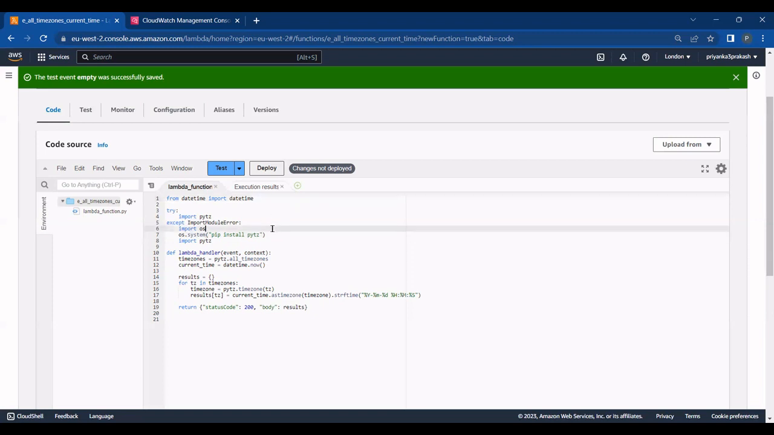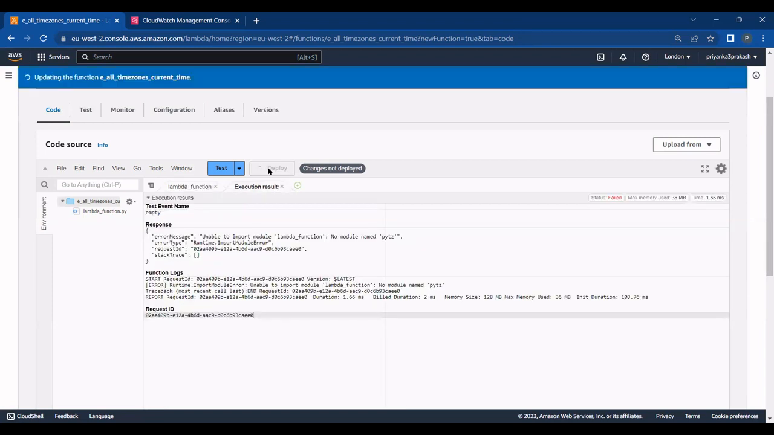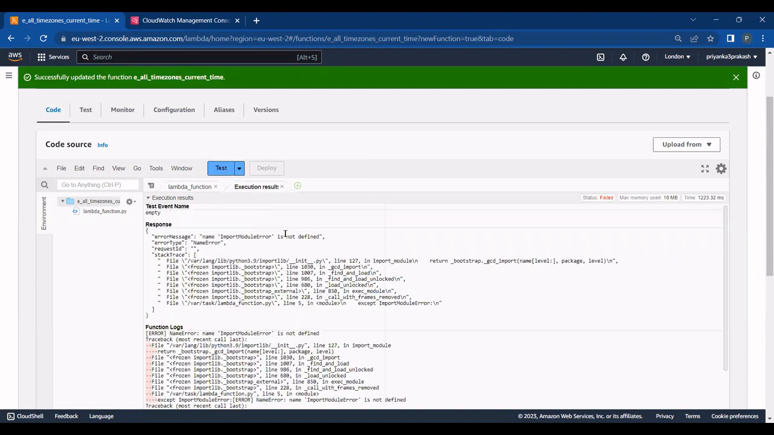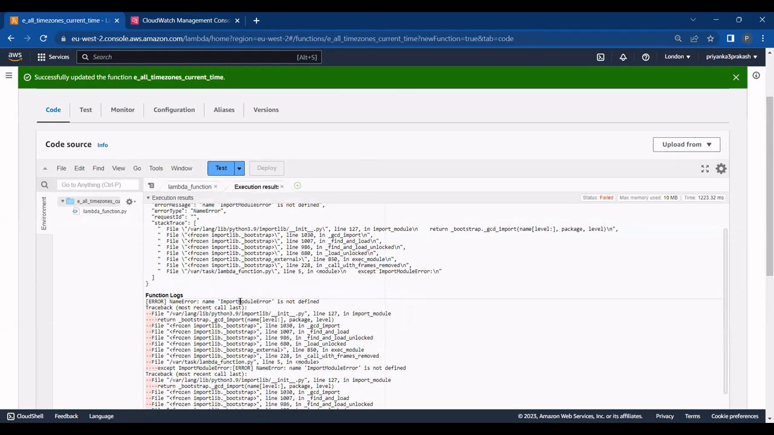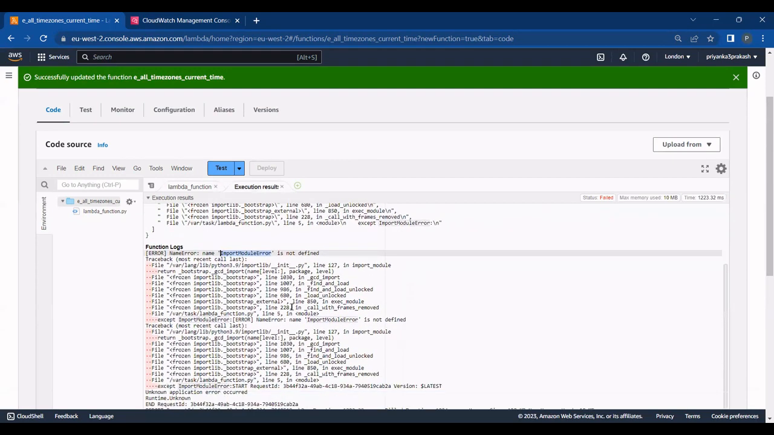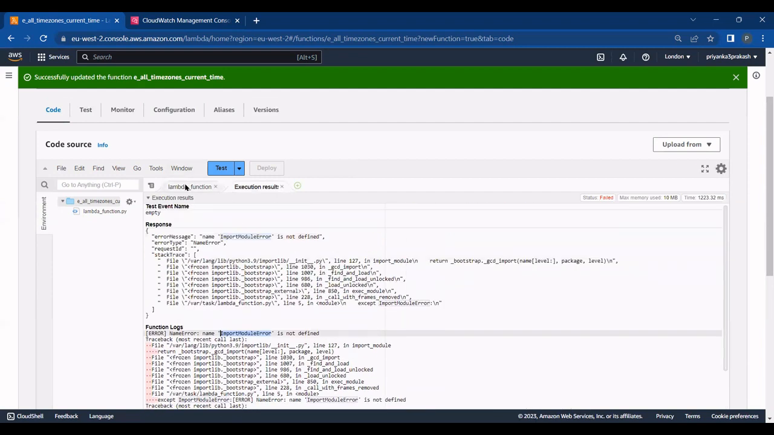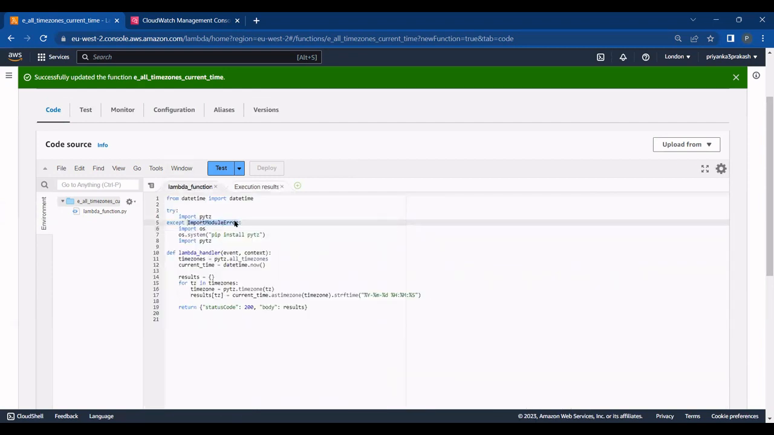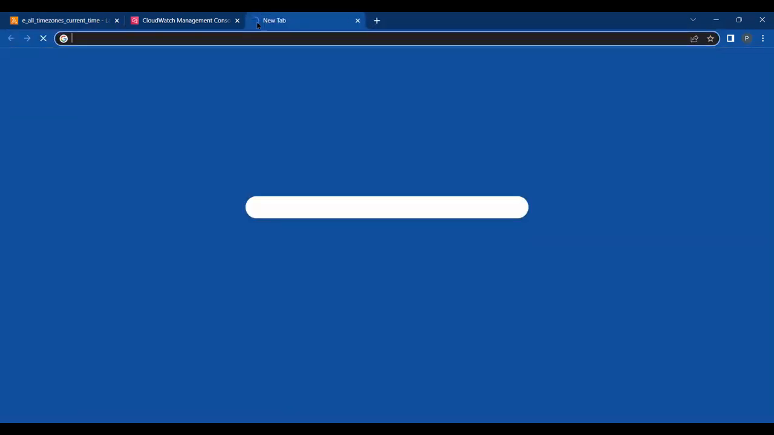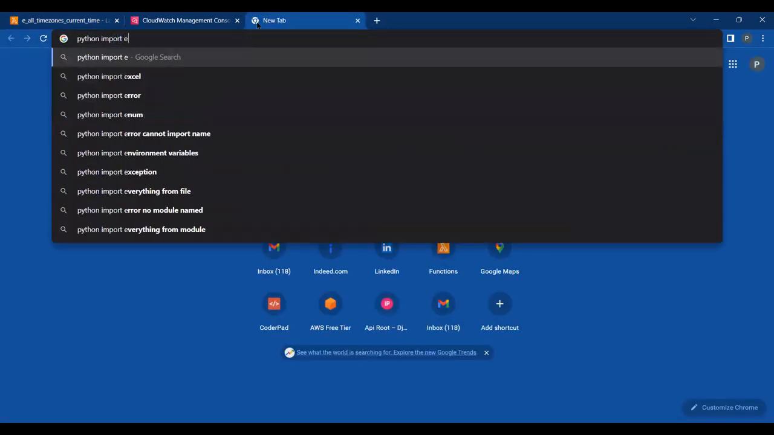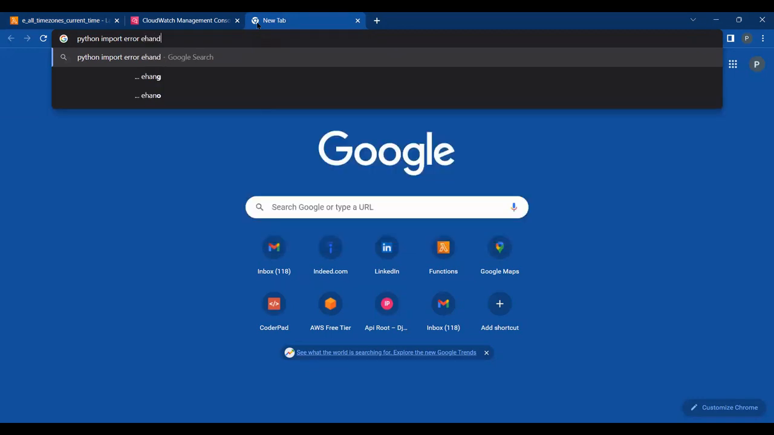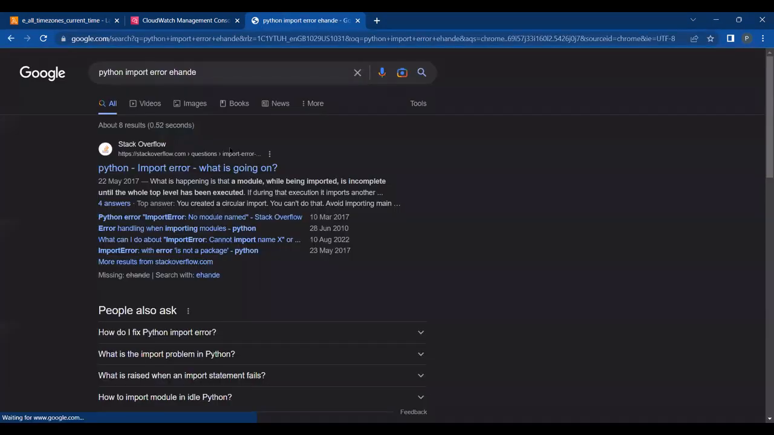I saved it and I am trying to deploy it and testing it. What is it saying? This time another issue. ImportModuleError is not defined. It is saying name error. It doesn't even know this one, maybe they disabled that. So I think it is ImportError, right? So Python ImportError, how does Python handle ImportError? How do you handle ImportError?